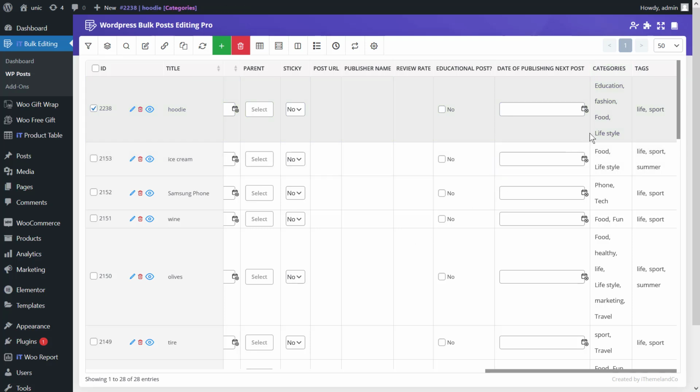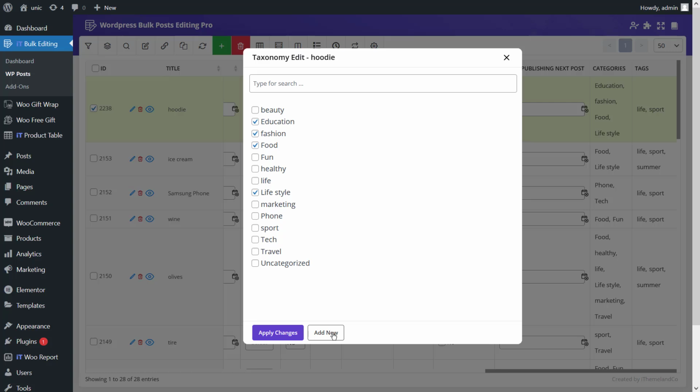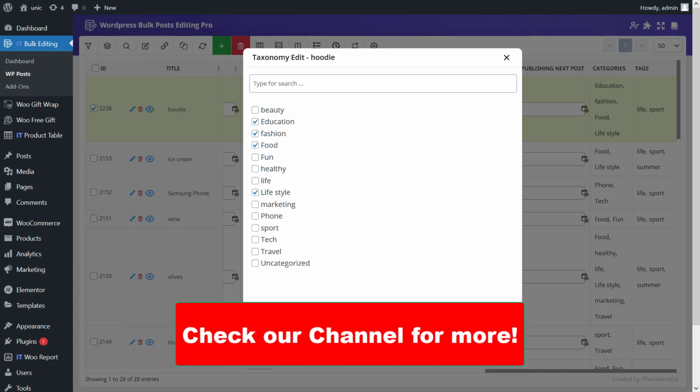If you need to add a new category, it is also possible directly from the table. There is an Add New button here, which enables you to add a new category or tag to the list. We discussed this feature in another tutorial in detail, so you can refer to it if you need any more help.